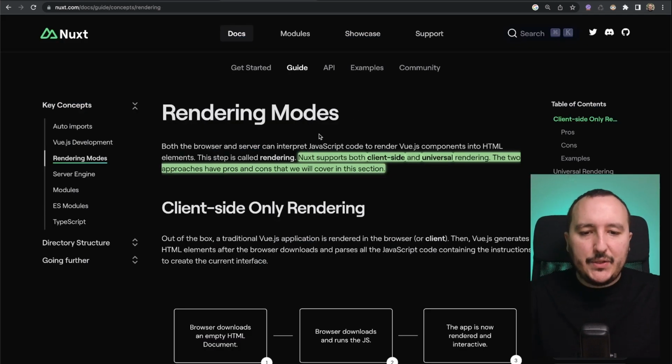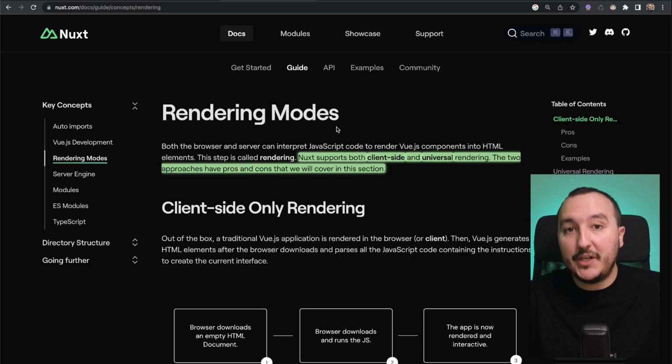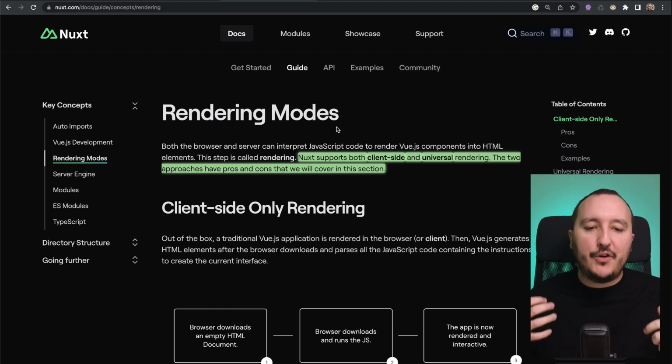Well, we can look at a good definition of rendering in the new documentation, and we can see that here it's written, both the browser and server can interpret JavaScript code to render Vue.js components into HTML elements. So we can see that we can render our application from Vue.js components into HTML elements on the client side and on the server side. This step is called rendering. Nuxt supports both client-side and universal rendering. The two approaches have pros and cons that we will cover in this section.